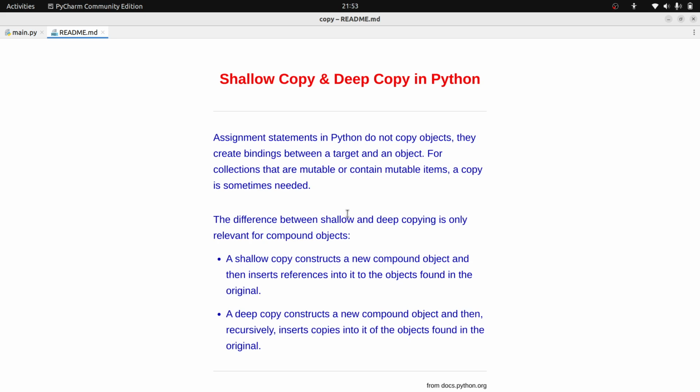Today we are going to look at shallow copy and deep copy in Python. Assignment statements in Python don't copy objects. They create bindings between a target and an object. For a collection that is mutable or contains mutable items, a copy is sometimes needed. The difference between shallow and deep copying is only relevant for compound objects. A compound object is an object which contains other objects.